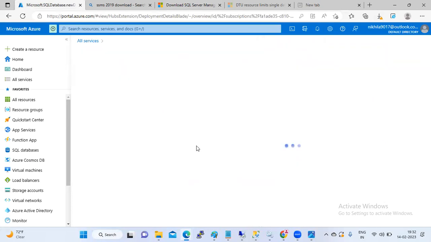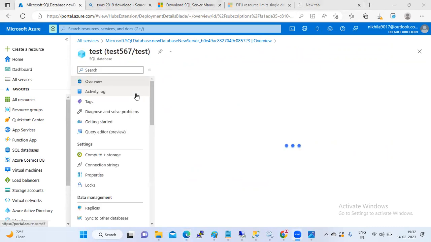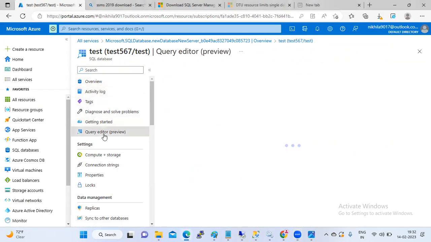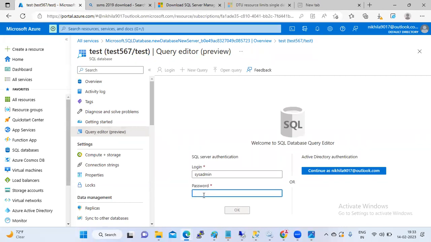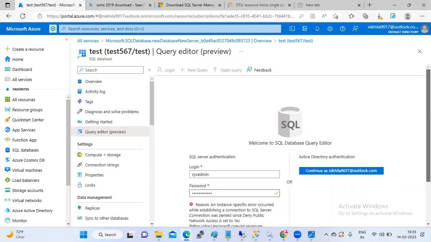Now I'm going to the resource where I deployed. We have seen yesterday how to connect with the query editor, right? Through the query editor, by using the password, we can connect and work with the database. It will give an error. Why? Your public IP address is not added. That's the reason why you will get the error.